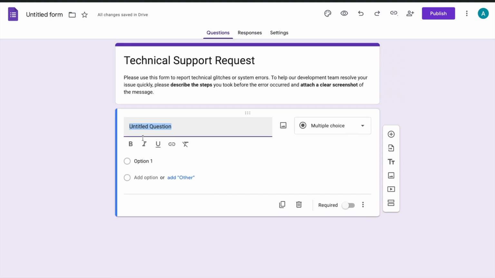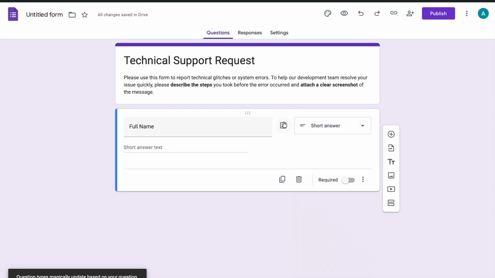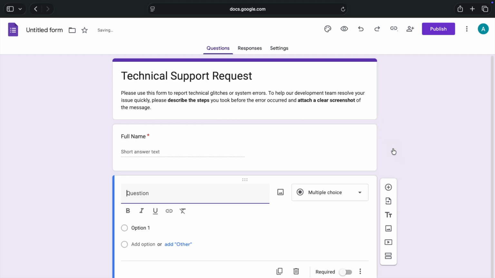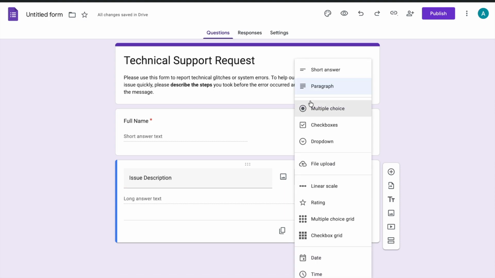The first question should be the name, full name, and then we need to add the question type. It should be short answer. Let's make it a mandatory question using the toggle switch. Now let's add another question by clicking here. Let's name it issue description, and it should be paragraph type. Here user will describe the issue in detail.